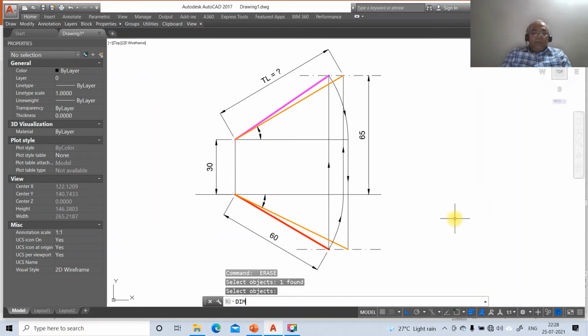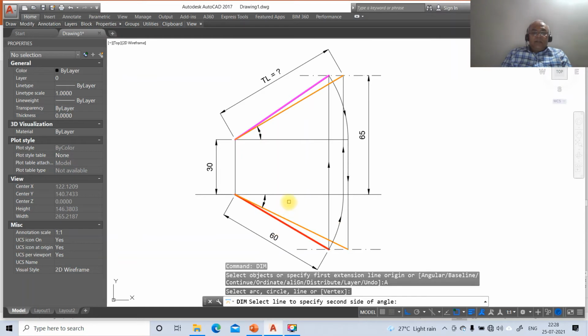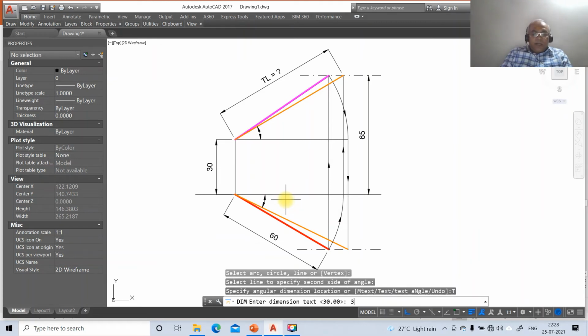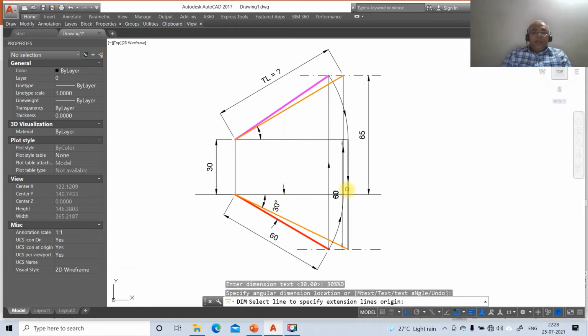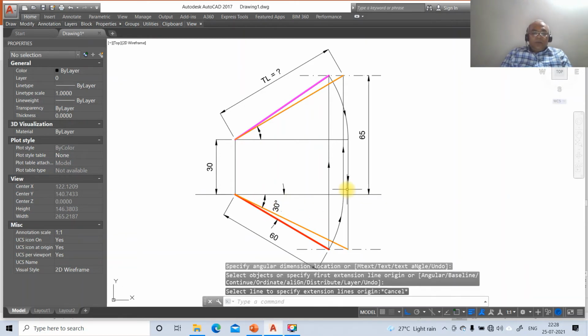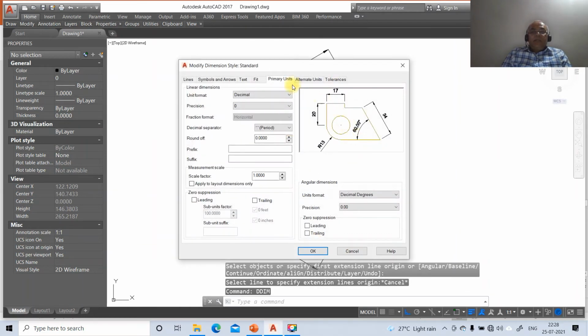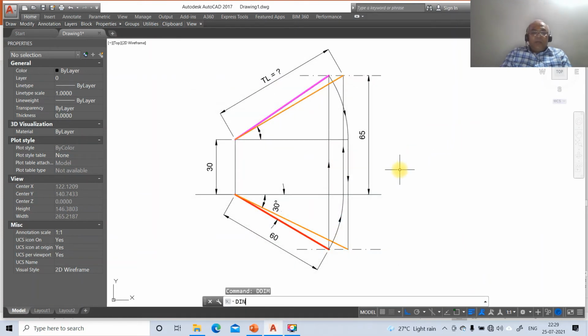Then go to DIM, angular, select between this line and this line. So you are going to get it as 30 degrees. So go to text, type 30, %%d, enter. So you are going to get it as a 30 degree line. Now go to DDIM, go to modify and change this primary units precision as 0 and say OK and say close.